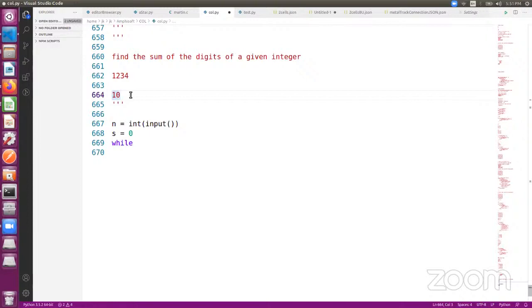When will you stop? We are taking the condition while n greater than 0. So when n reaches 0, then the loop is terminated. Correct. Very good. Okay, so I'll quickly explain the process.